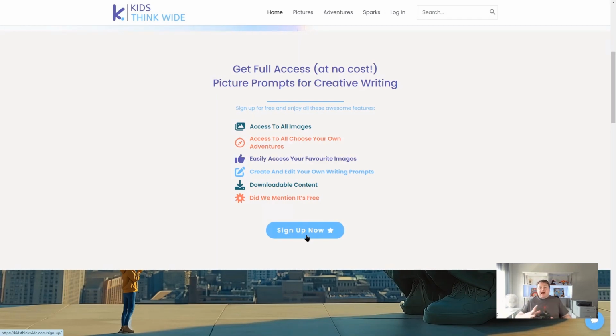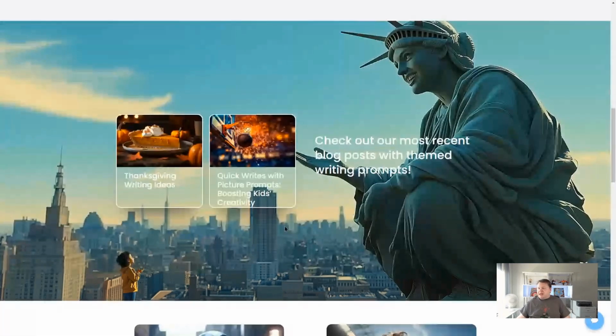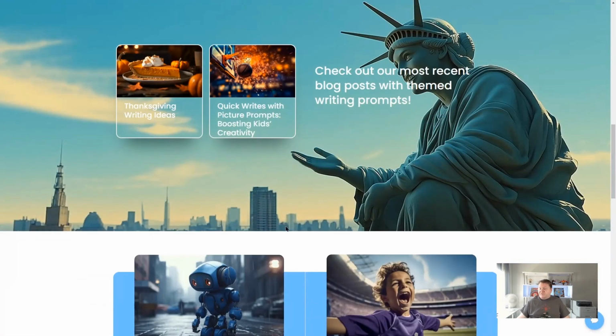So I really encourage you to go and sign up to Kids Think Wide and get this tool into your teacher tech toolkit right now, because I can guarantee that you will find some reason, some purpose to use this tool with your students. And I think that is why it should go into that toolkit straight away. So we're going to go and have a look at this. We're going to go and have a look at some of the prompts and some of the options available from this wonderful tool.